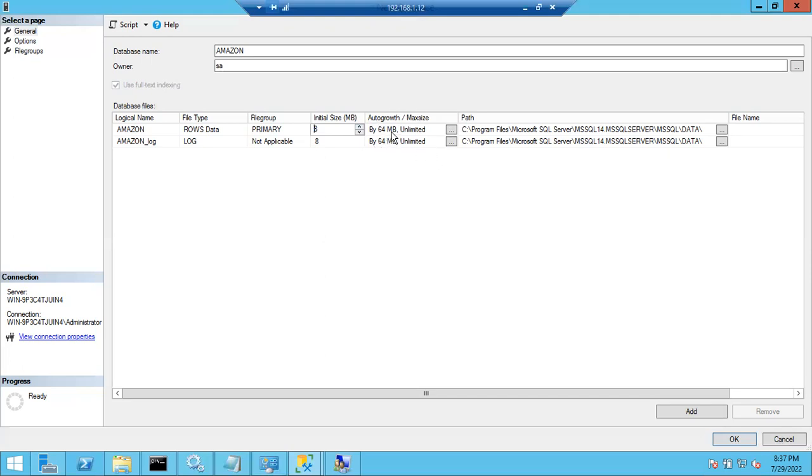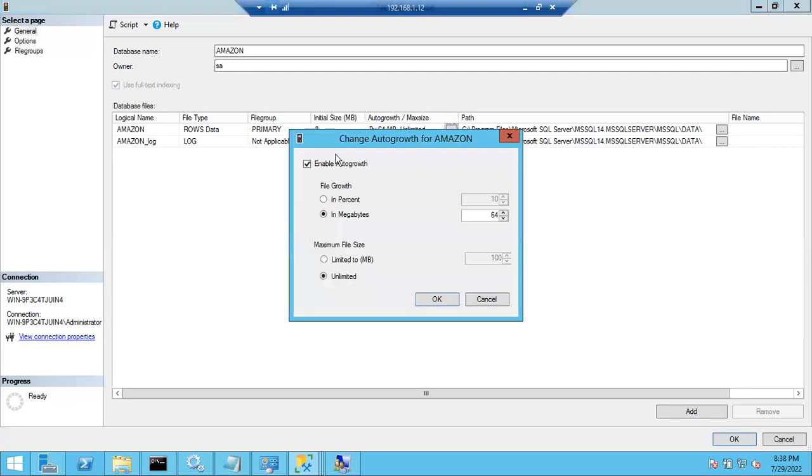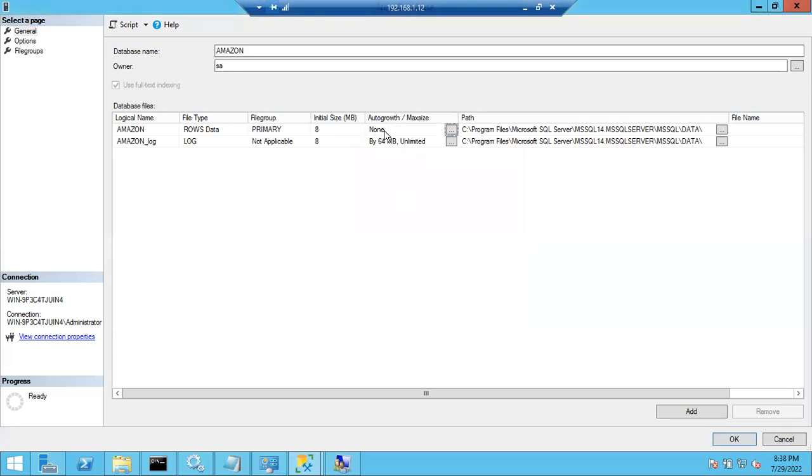And if you see here, if 8 MB is full, then it has to grow by 64 MB next time. If you click on this option, you can see this. If you want to enable auto growth, you can enable. If you want to disable, you can disable. If you disable, what happened, guys? What happened? Auto growth is none.